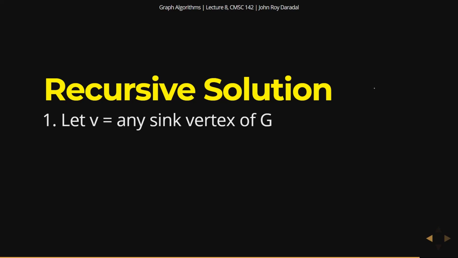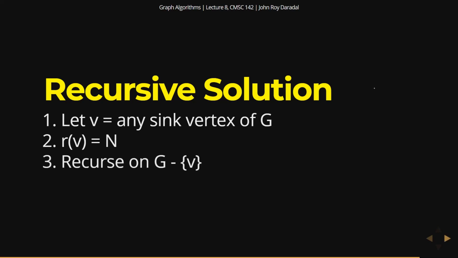So if V is our sink vertex of the graph, then we will put the rank of V as the last. So N, meaning the last label, okay? Because N is the number of vertices, right? So it's the last number. And then we will recurse. We will do this again, this time on the graph without the sink vertex that we just labeled as N.